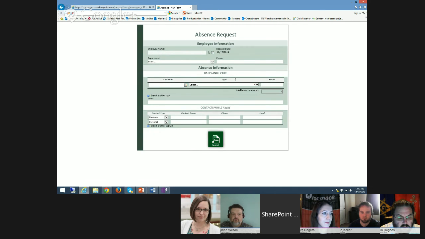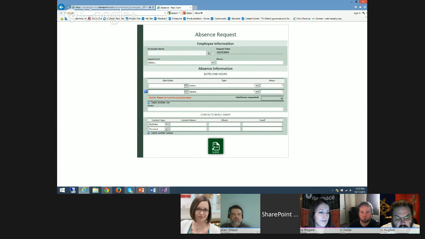So this is the absence information. This is where they can choose the dates that they're off. They can come here, choose paid time off, sick leave, etc., and then put in the hours. And then they can insert additional rows. So if they're off for a whole week, they can insert that here. And you'll notice that it says please remove duplicate dates, so they can't put duplicate dates in here. So we have some validation going on there.